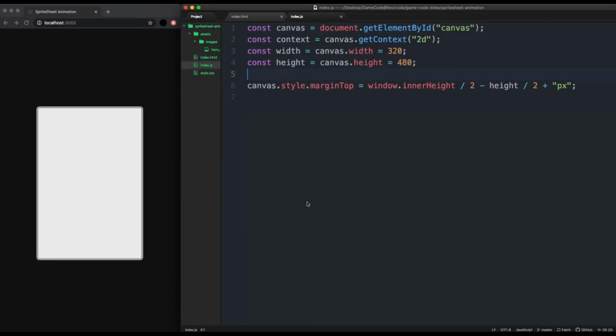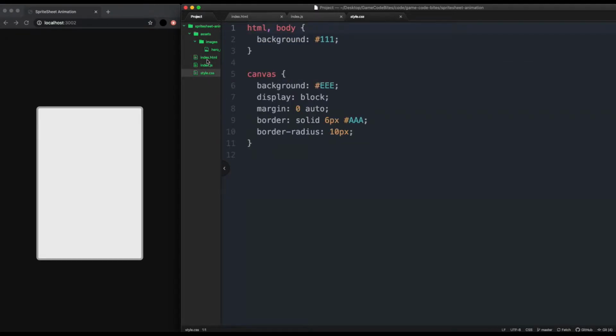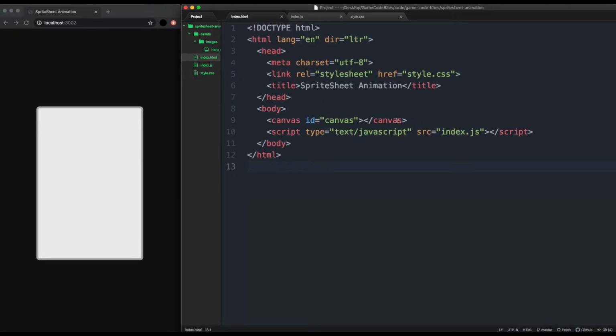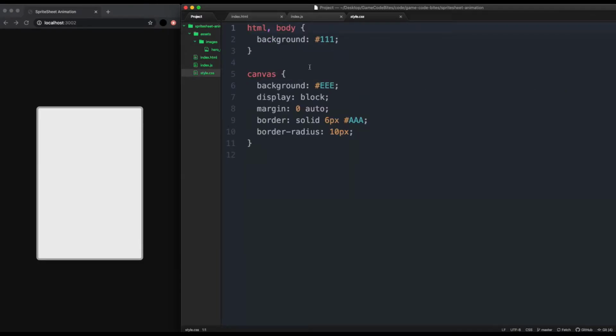Now, as I always prefer to do, I created a simple boilerplate for the project so that you don't have to watch me create all of the folders and the files. What I have here is 3 files: index.html, index.js, and style.css. In index.html, I'm creating the canvas element with ID canvas, and I'm referencing the JavaScript file, index.js. The index.js is going to hold all of the logic for the sprite sheet animation, and a simple style.css file does some styling for the body and the canvas.